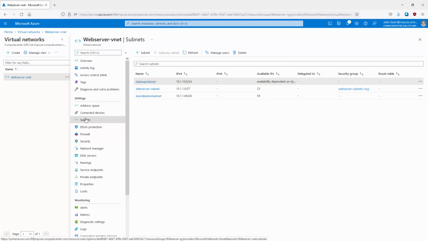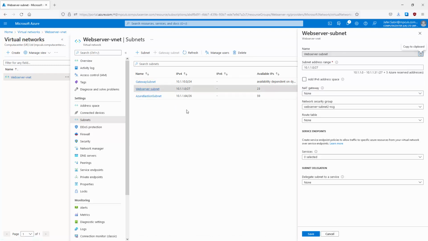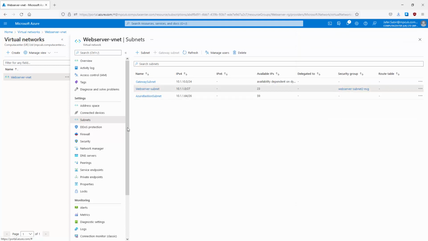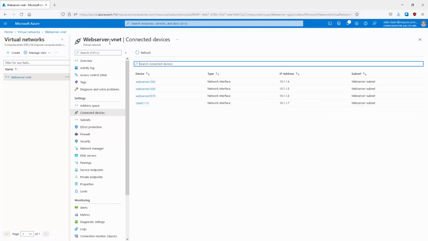And going into subnets again, yeah, we've got this web server-subnet. This is the subnet we will be using. And if we click into it, we can see the settings for the subnet. We can see it's a 10.1.10.0/27. Let's click cancel here, and we can see connected devices to this web server-VNet.